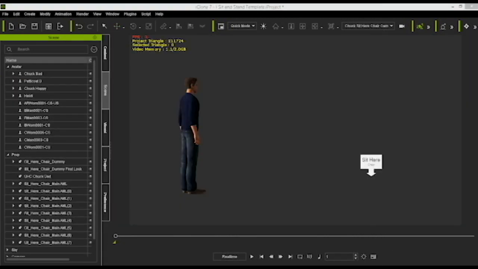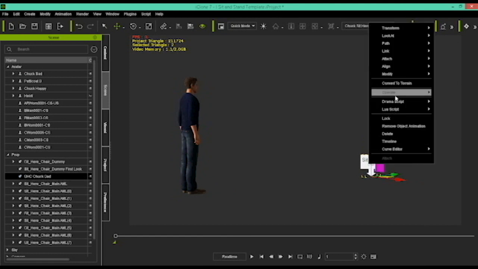Well, now let's take a look at what you can do with this sit here chair template. That is the aim of this first part of our course. In this first scene we see the interaction of the original sit here chair with Chuck. First click on Chuck, and then on the template. Then activate an operate action. We activate sit down.